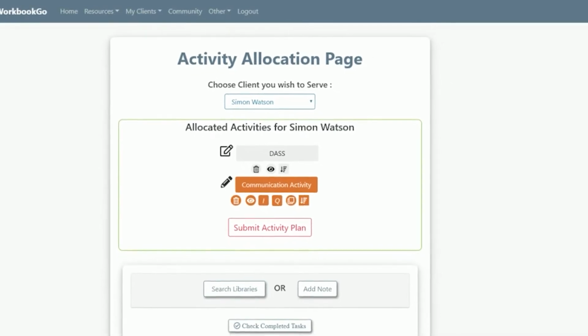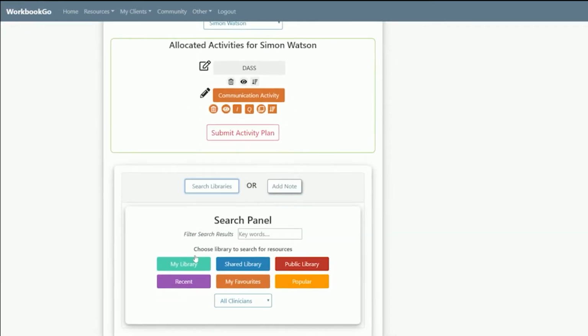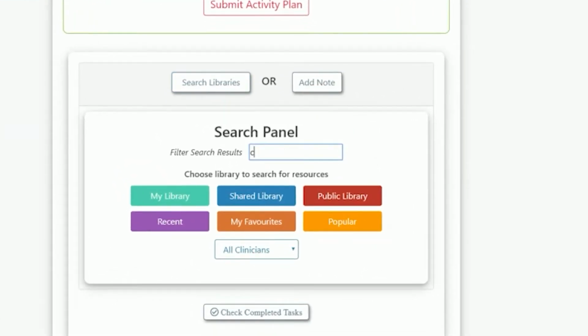Now let's go ahead and add an activity from the Workbook Go libraries. By clicking Search Libraries button, this will reveal the familiar search panel where you can choose to search for resources using keywords. For Simon, we will search for resources for communication. Once you have entered your keyword, you can choose to search from any of the libraries. But let's take a quick look at the resources from Betty King, who I know has some great resources on relationship counseling and communication. Simply click on Clinicians and scroll down to the clinician you're after.